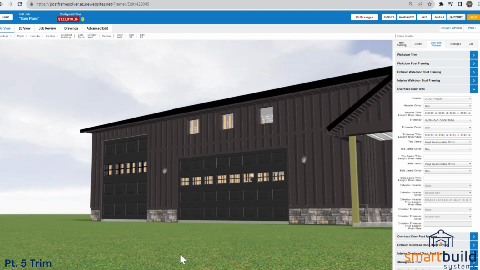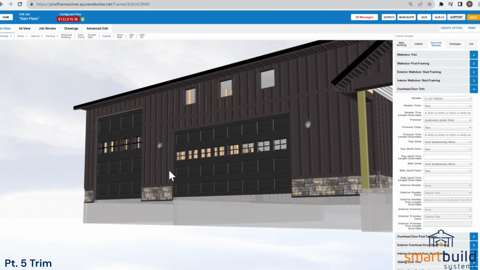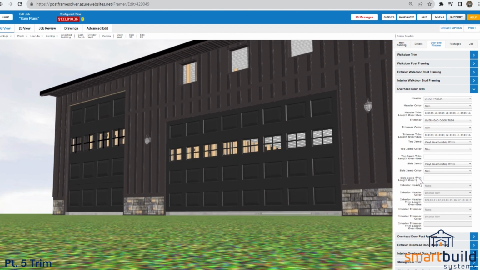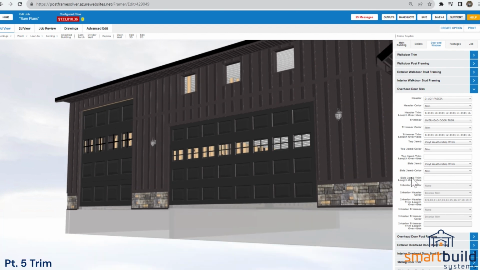You could have your weather stripping cost in with the door cost, but this is just another way to do it. So we have 3 different settings here. We have header and trimmer, the top jamb and side jamb. So two settings there, and then one on the inside, interior header and interior trimmer. So plenty of different configurations that you may use to get all the trims you need.